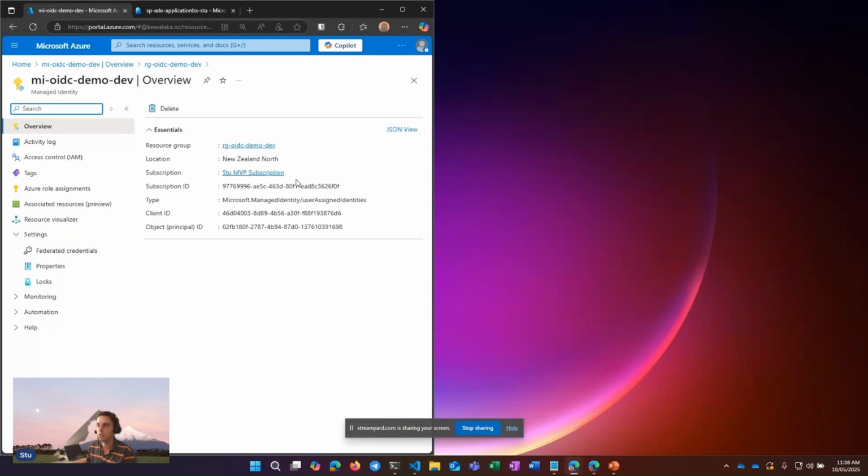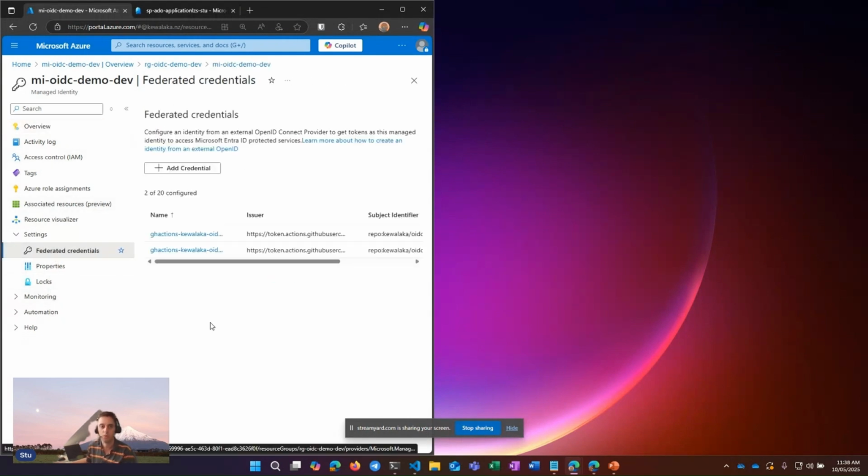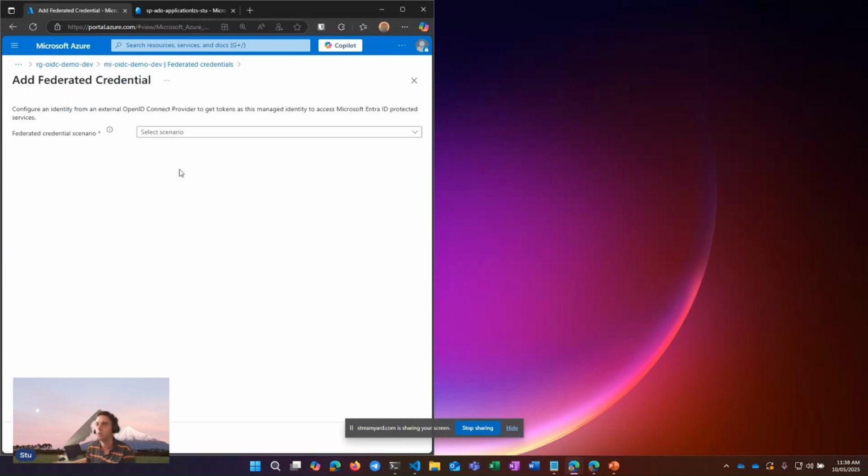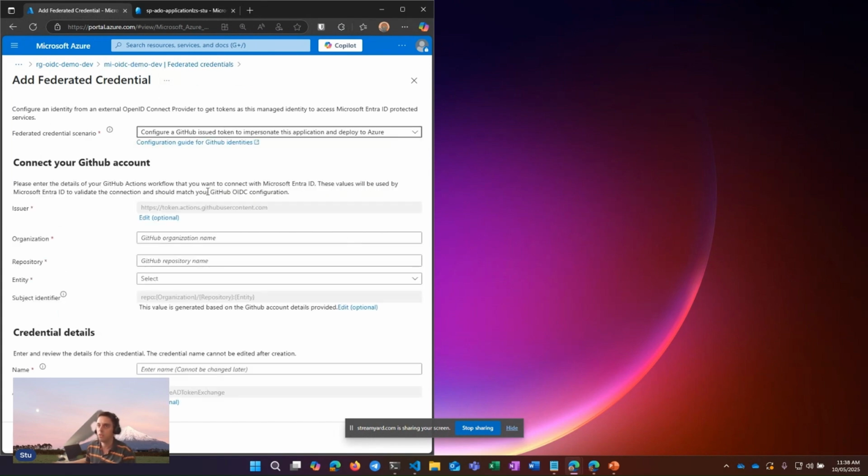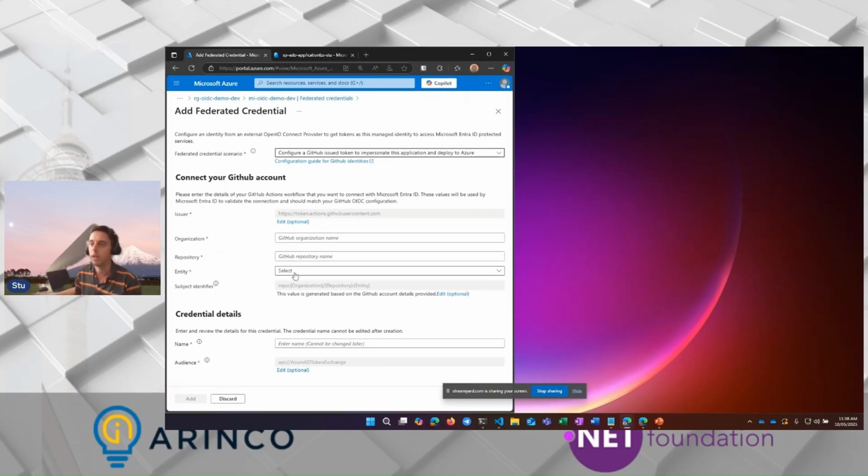Inside the managed identity, this is pretty standard stuff. It's just a user-assigned managed identity. We've got this federated credentials component, and this is the thing which basically interacts with GitHub. So if you're going to create a new one, I'm just going to walk through the process of how you make one. Say you've made your managed identity, you come into federated credentials, select the scenario here, and then you've got 3 things to fill in: your organization, repo, and then entity.